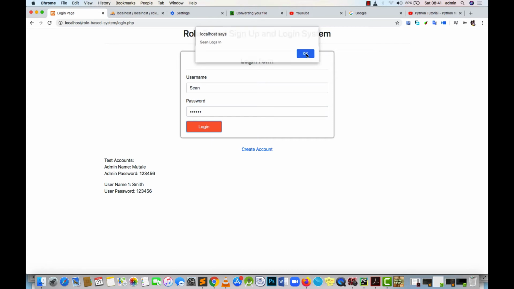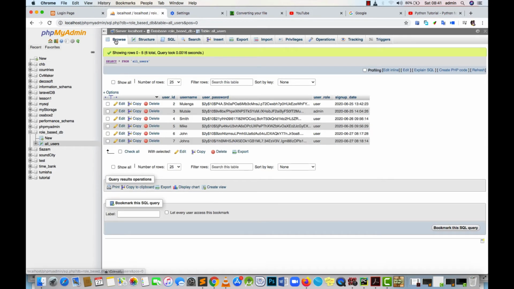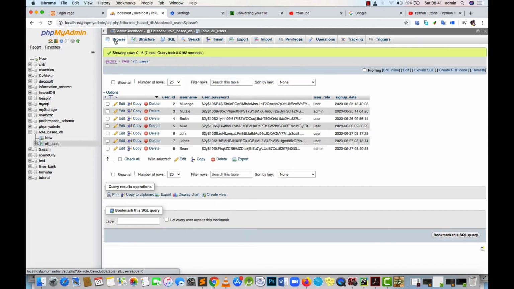Sean logs in. Okay, Sean, you are admin, total users 5. If we go back to the database, we refresh the database, you can see Sean, but look at the password, what has happened with the password and the time that it was created.